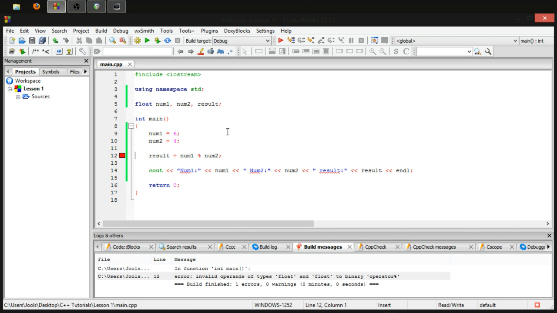Here we go. Now, it does not let us, here's the error, it does not let us use modulo on a floating point number. That's because of what we just talked about. We're trying to get the remainder, and when you divide two floating point numbers, you're going to get a decimal instead of a remainder. So that's not going to work out.